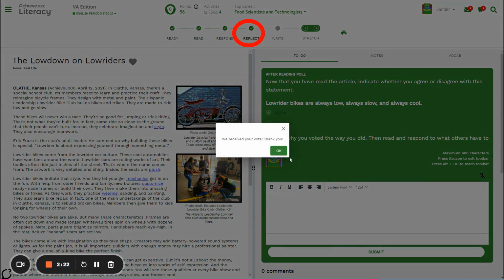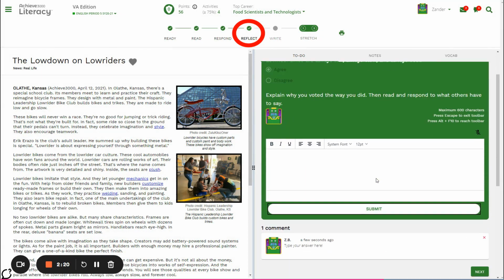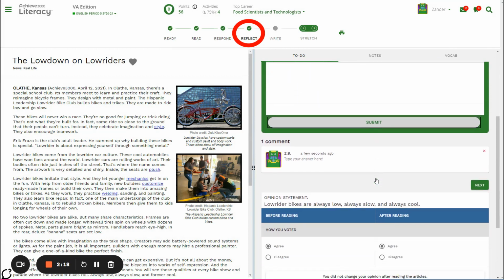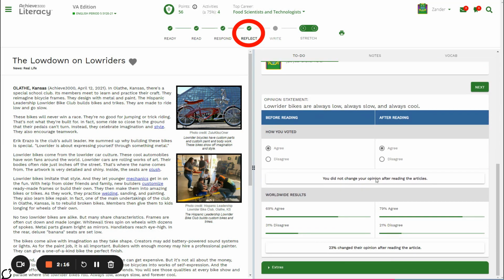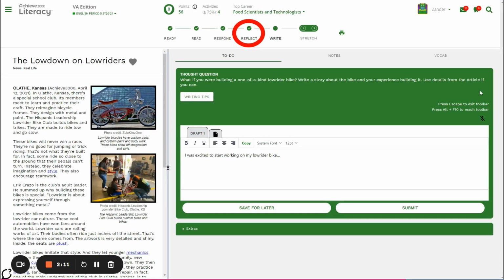After you've answered the Reflect question, click Submit. When you scroll down, you can see what others in your class wrote and see how other kids all over the world responded. Click Next to move on.